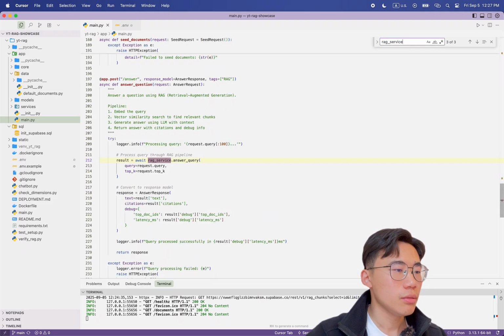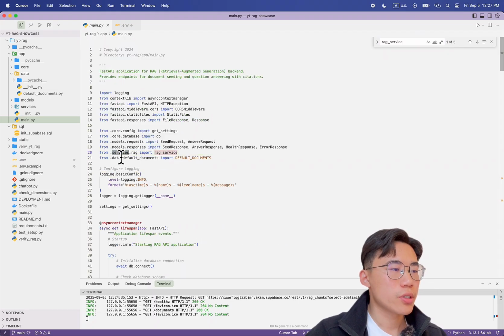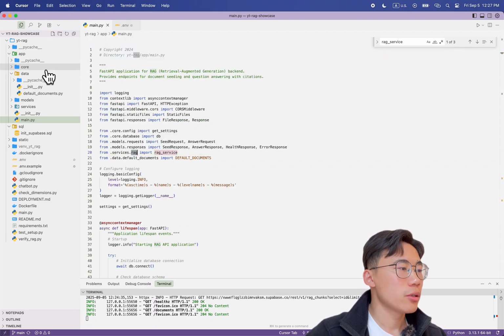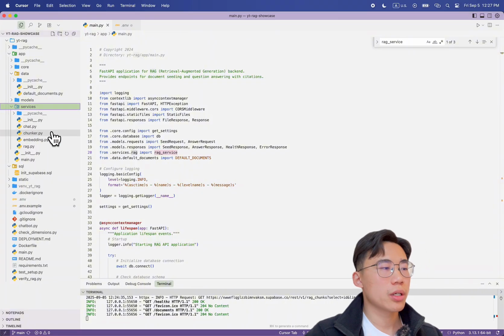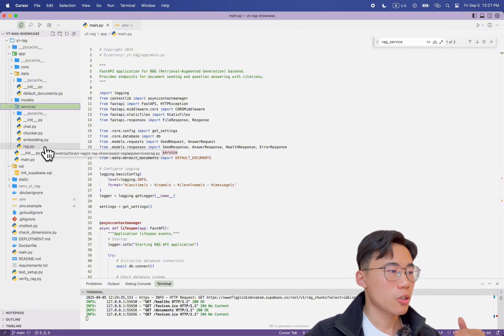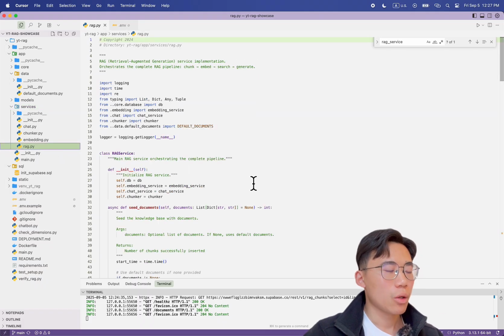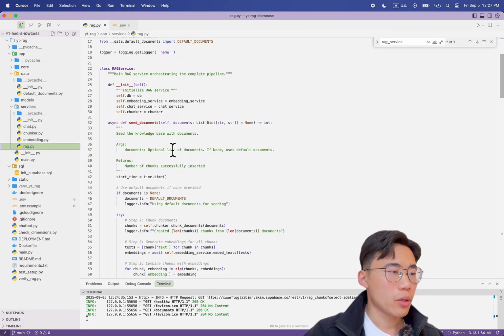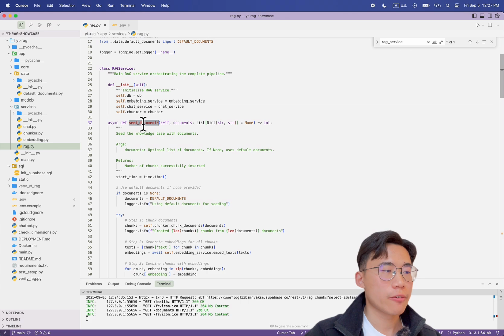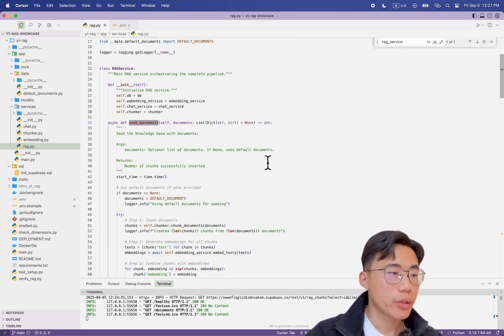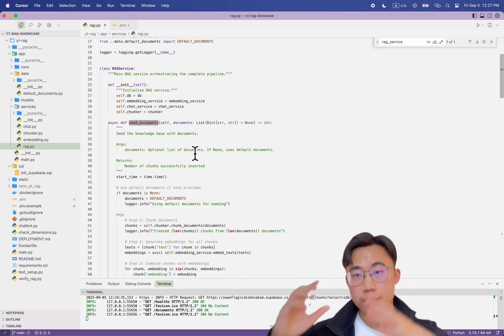All right. We define it in services/rag. Right? We have a folder called services. This is basically where we're going to save all these AI agents, or agent-related stuff. So let's go to rag.py. Within rag.py, remember I mentioned that we have a function called seed documents. What this one does is it's going to turn your documents into chunks and turn chunks into embeddings.